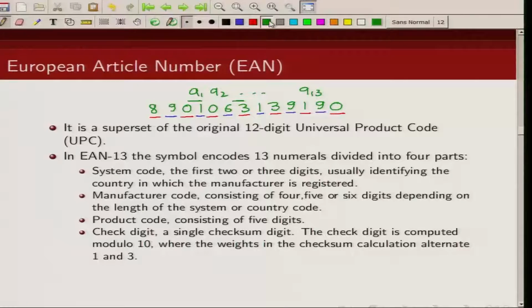Okay, so let's add up. Again, the check bit is computed modulo 10, where weights in the checksum calculation alternate between 1 and 3. What do I mean by that? Every odd bit I multiply by 1, and every bit in the even location I multiply by 3. So let me first add up the numbers in the odd location.